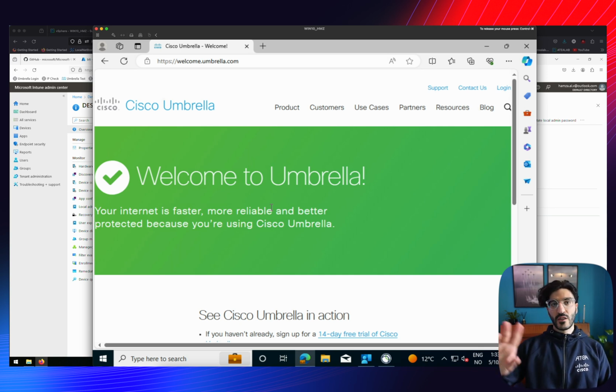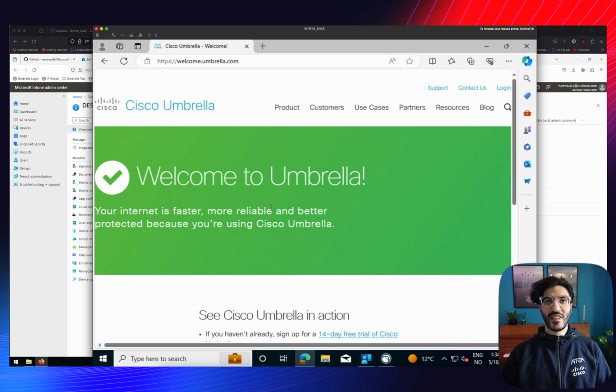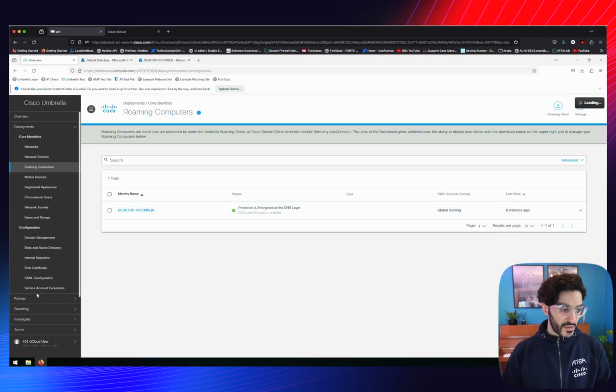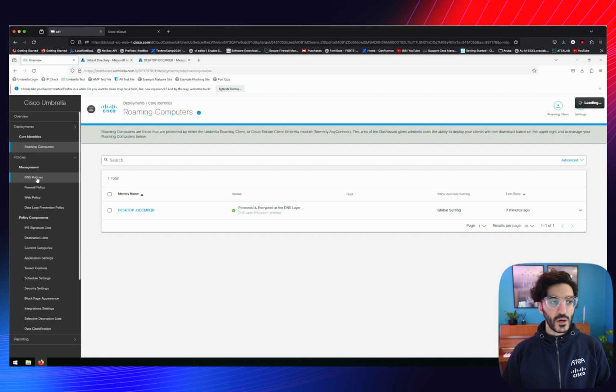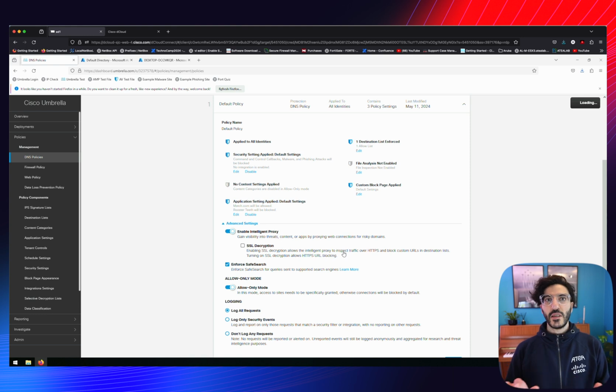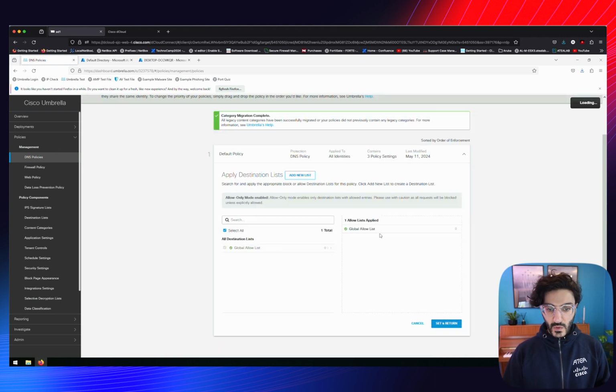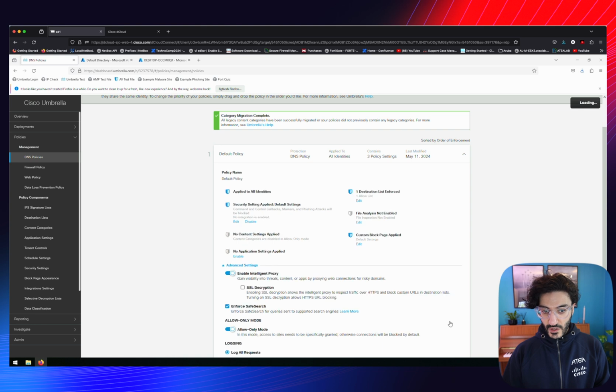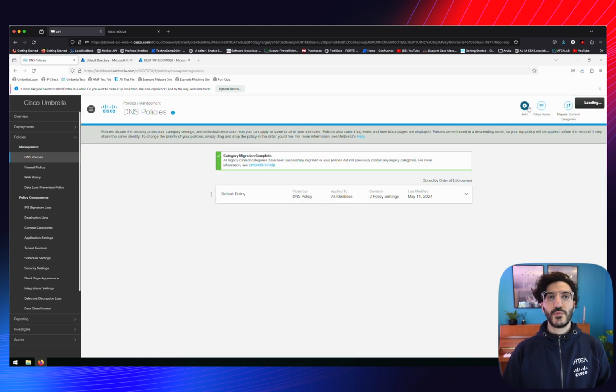Now we need to go back to the Umbrella dashboard and start creating the policy for exam and everyday activities. Let's go and create the policy here. If I go to the policy, use DNS policy, click on the default policy. The best practice for the default policy is to block everything. So I will turn on the allow only mode, and that means that everything is blocked unless I specify the domain or the site that I want to allow. The destination allow list here being used, but the global allow list is empty, has nothing inside of it. Set and return, save it here, and then I will start building my policy.